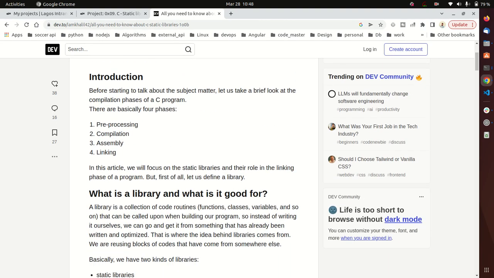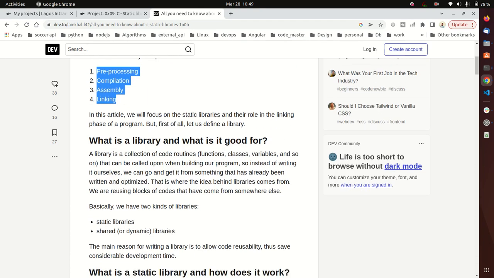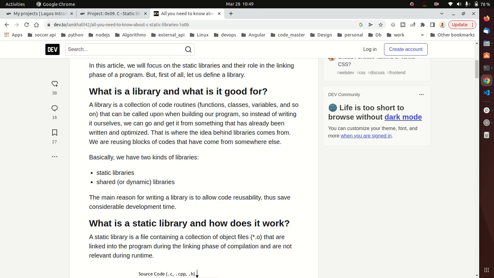So this introduction part talks about the C compile part. So we talk about the preprocessing. So this introduction talks about the compilation phase. Okay, so we are already aware of this. Then what I want you to pay attention to is what a library is. You can see here it says what is a library and what is it good for. Okay, we're going to see it in detail.